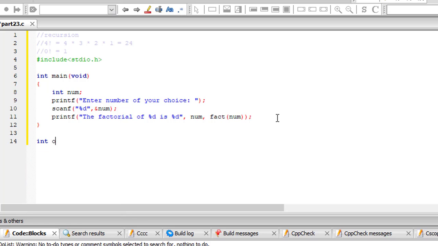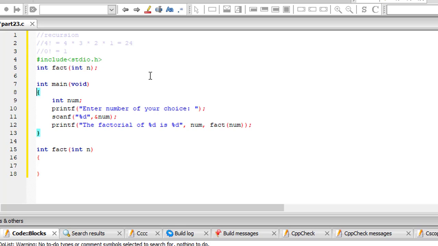Now we will create that function. It will return int, and it will take an integer number. And one thing is that whenever you give a user defined function after main, it's best to give the prototype here, so that the compiler knows that there is a function fact that will come after main, right?